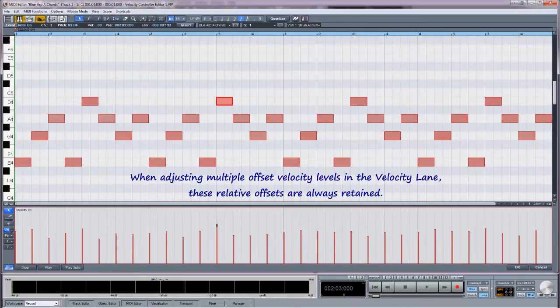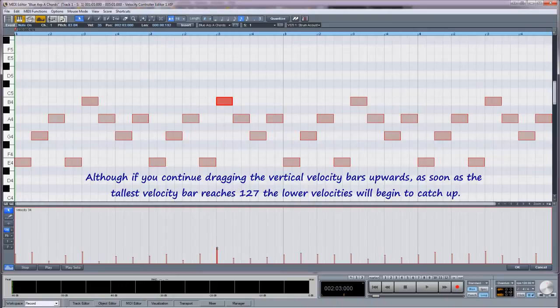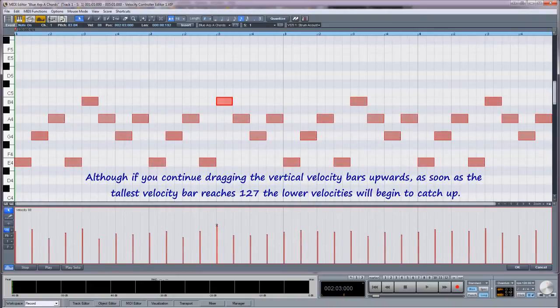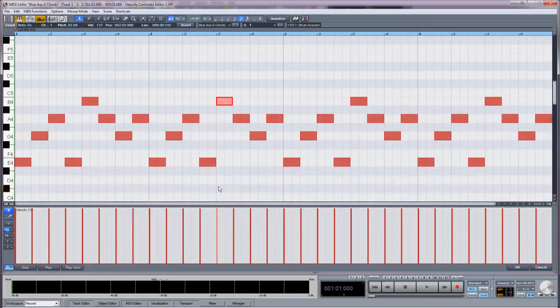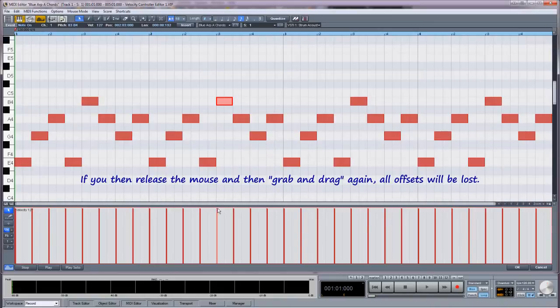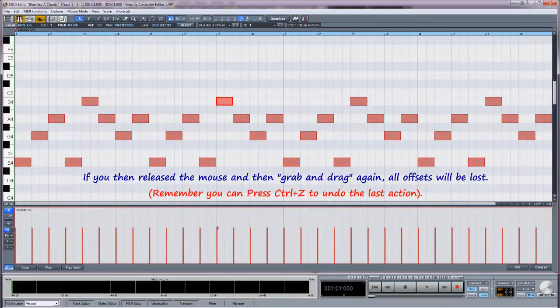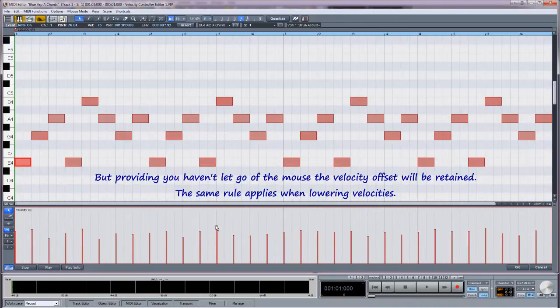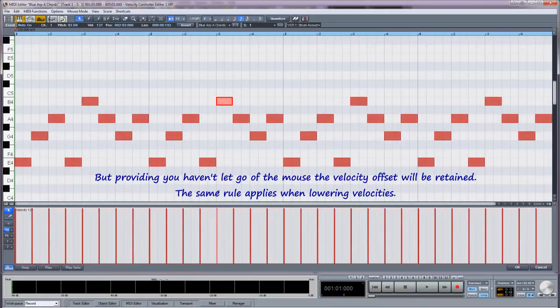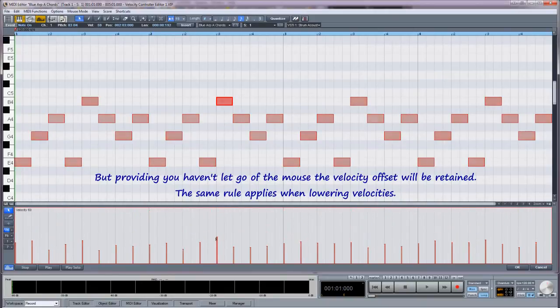When adjusting multiple offset velocity levels in the velocity lane, these relative offsets are always retained. Although if you continue dragging the vertical velocity bars upwards, as soon as the tallest velocity bar reaches 127, the lower velocities will begin to catch up. If you then release the mouse, and then grab and drag again, all offsets will be lost. But providing you haven't let go of the mouse, the velocity offsets will be retained. The same rule applies when lowering velocities.